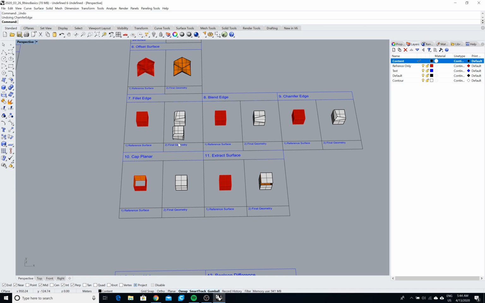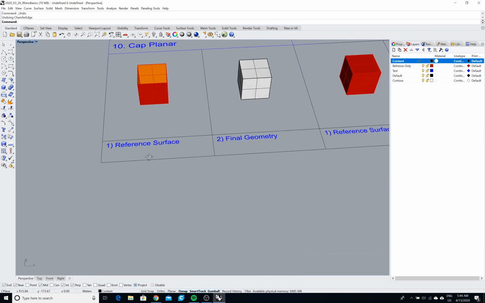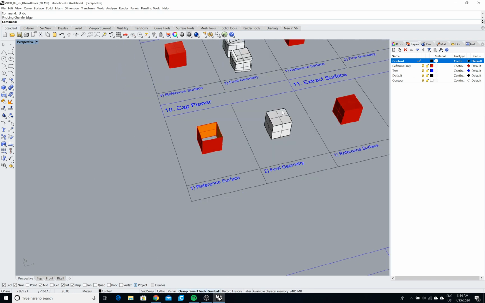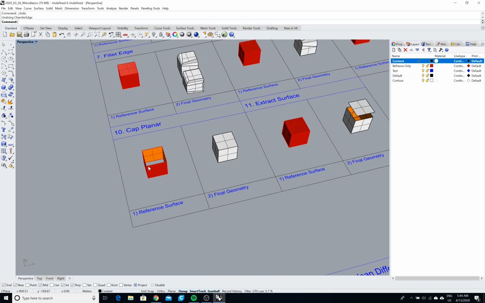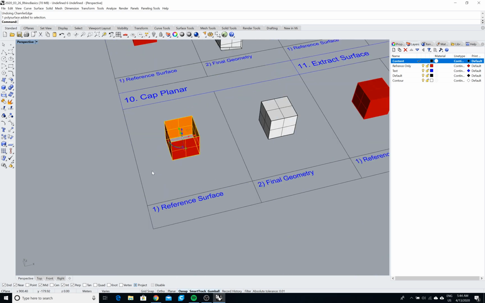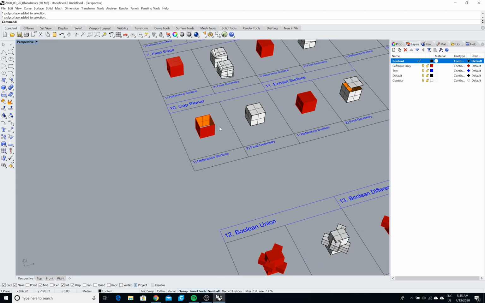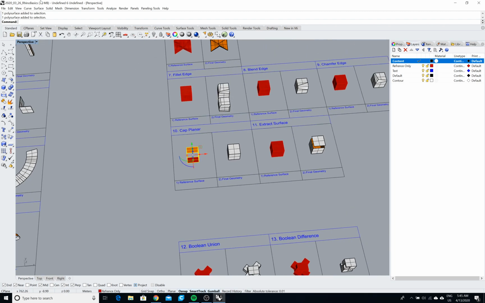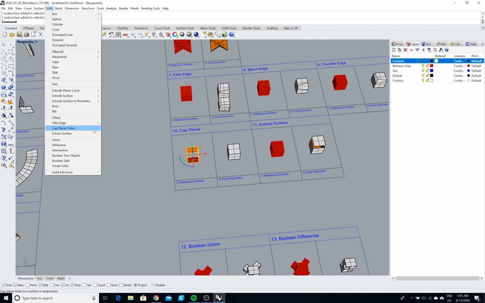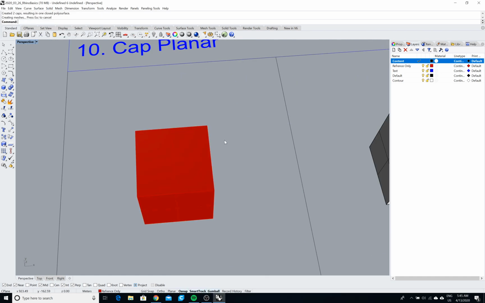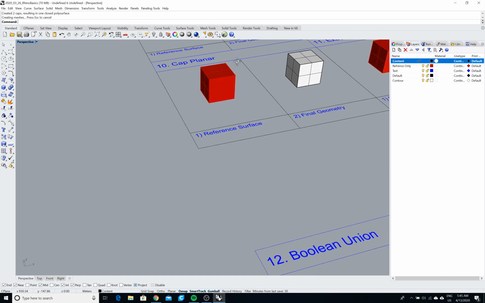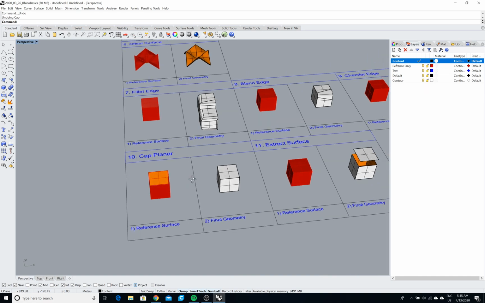Okay, so next up is cap planar. If you have some geometry which is open-ended, instead of trying to create a surface by yourself, you could select the cap planar command. What the cap planar command does is it fills the hole wherever you see these holes, it just fills it up for you. So that's the cap planar command.